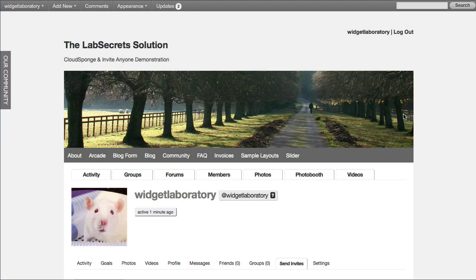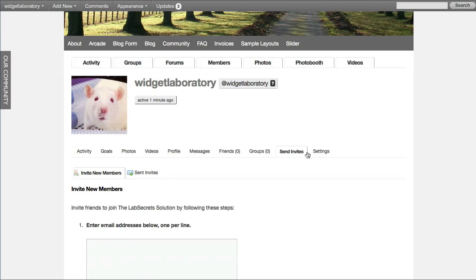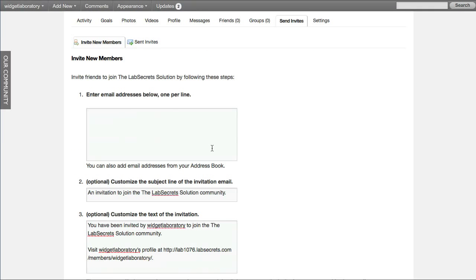Let me show you. When I scroll down here on my Lab Secret Solution test site to my profile page, I'll have a new tab called Send Invites. When I click on that, it'll provide me with the option of sending out manual invites and changing the subject line and message, of course.